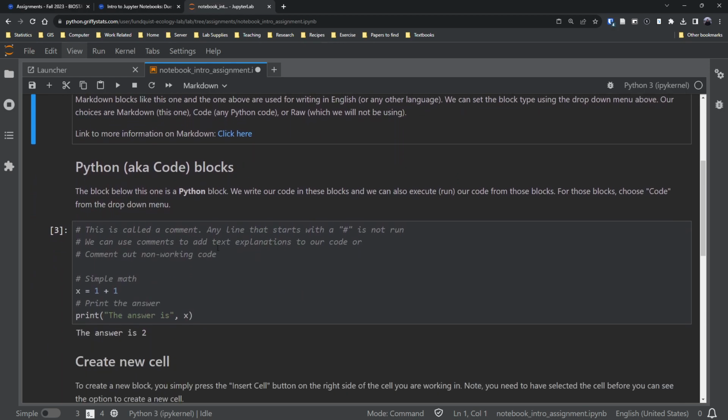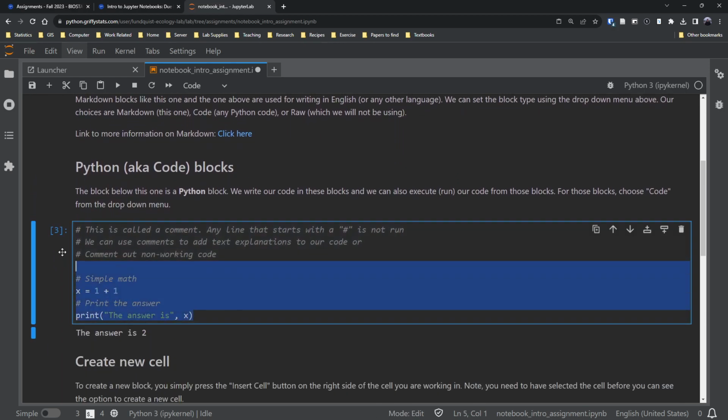The other type of code block is Python. And Python code blocks are the actual code that we're going to be running. These are any of the statistical tests that we do, any of the analysis that we do is going to be in Python. Python blocks are made up of 2 things, comments and code.